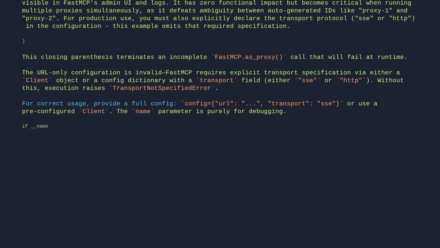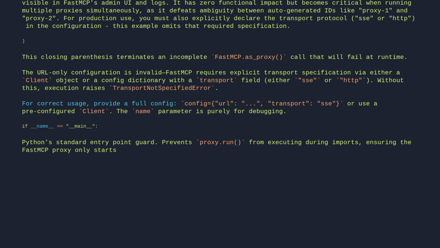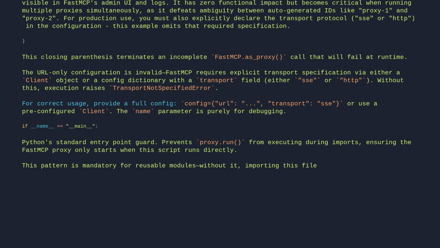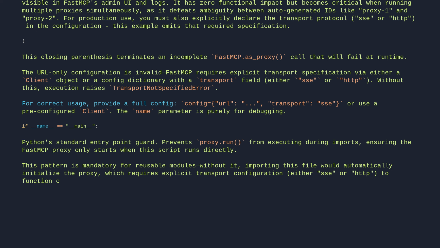If __name__ == "__main__". Python's standard entry point guard prevents proxy.run from executing during imports, ensuring the FastMCP proxy only starts when this script runs directly. This pattern is mandatory for reusable modules. Without it, importing this file would automatically initialize the proxy, which requires explicit transport configuration, either SSE or HTTP, to function correctly. The guard ensures the proxy only starts when intentionally executed as the main program.